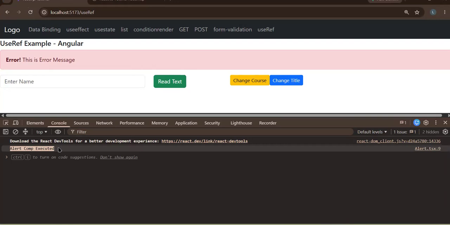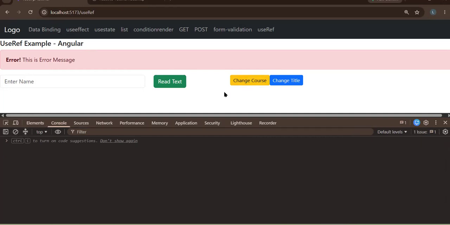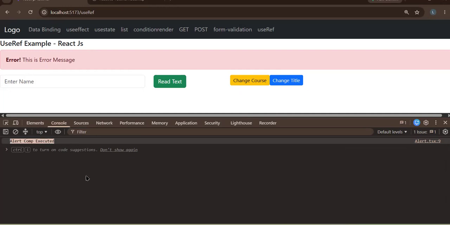So on the page load, your alert component got executed. On click of change course, I'm changing the state, that is the course name. Now that state has nothing to do with the alert box. So see now, if I click on change course, your alert component is still getting re-rendered again. There is no use, right?